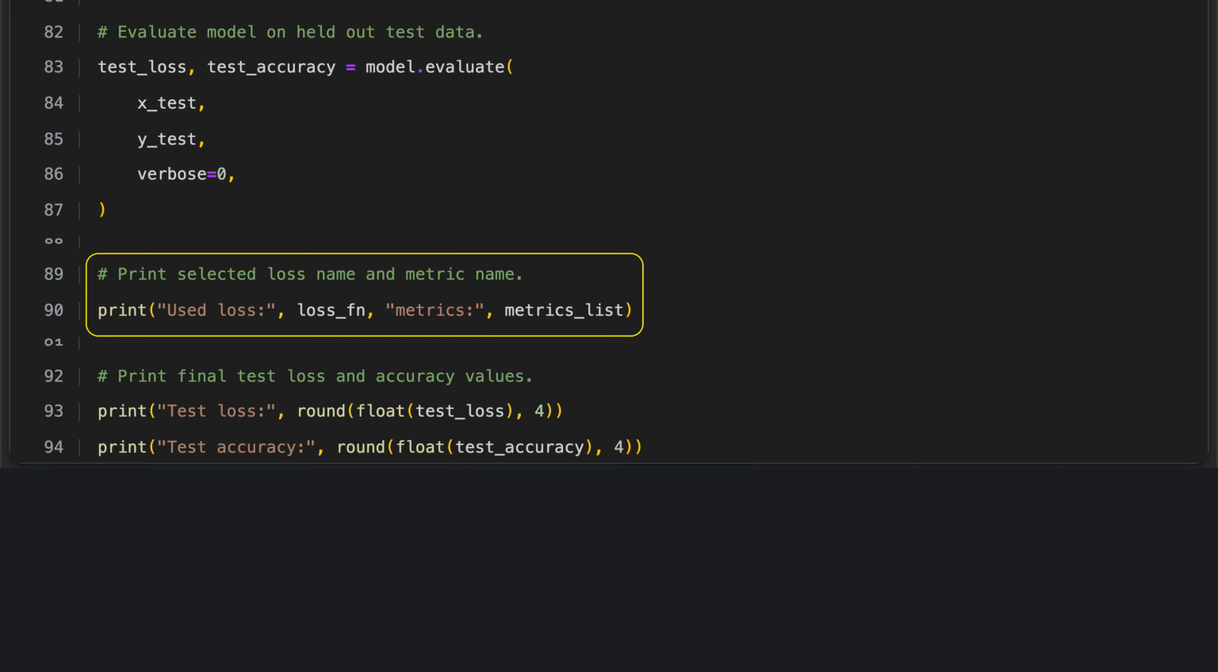This code prints the type of loss function and the metrics used in the model. It reads the stored loss name and the list of metrics, then displays them in a clear format. This lets you verify which settings were used when the model was compiled and trained, improving transparency. It also helps with debugging and analyzing the model's configuration.